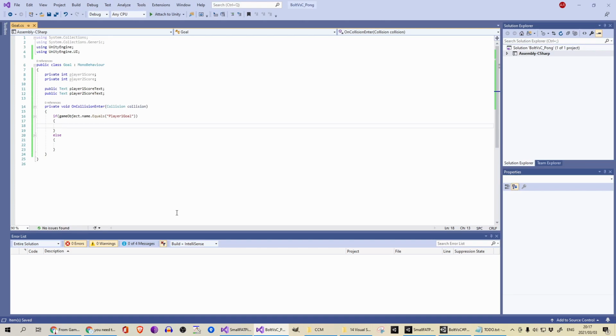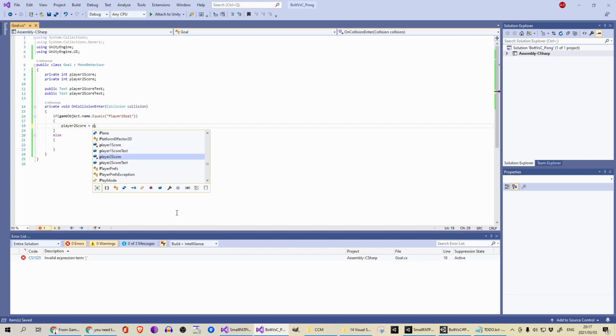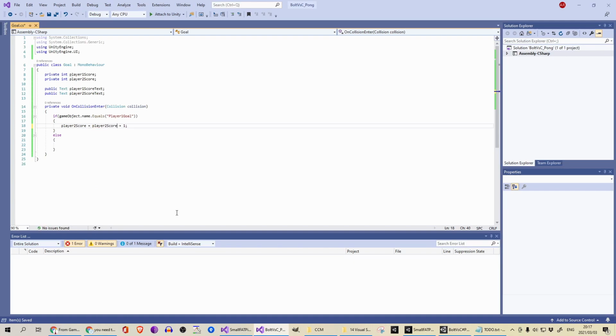So if we hit player 1 goal, then player 2 score should increment. And that's nice and easy. We just say plus plus. That's a nice shortcut. The long way of doing it would be to say player 2 score equals player 2 score plus 1. So taking the existing score and adding 1 to it. But we have this nice compact way of doing it, and we will do the same thing here, except this will be for player 1 score.